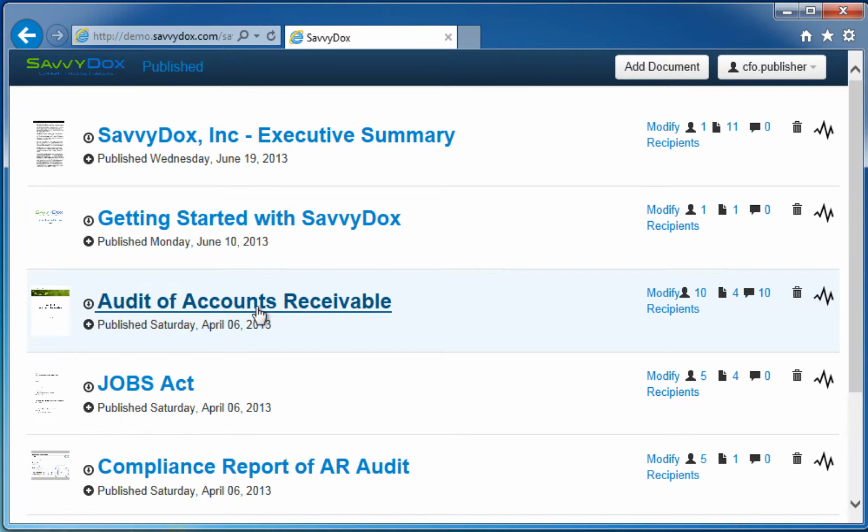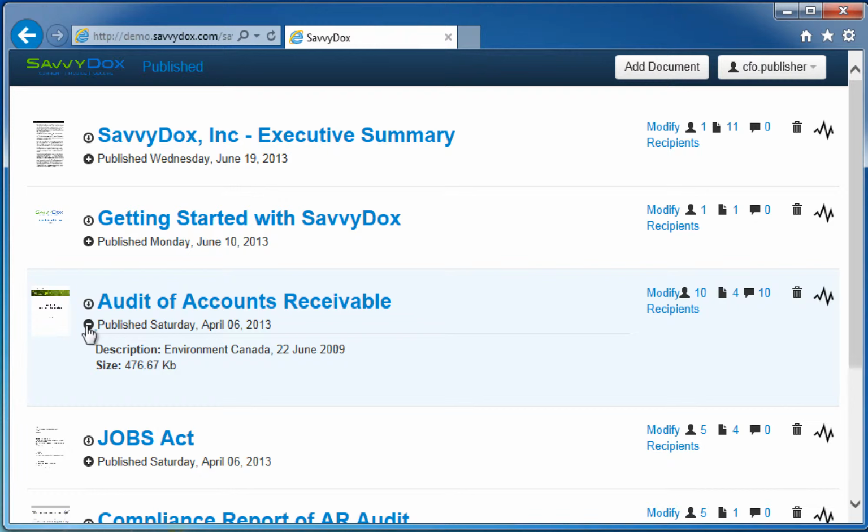If I simply click on the link for the document, you see I'm presented with the option to open in a PDF viewer, remind myself what this most recent version of this document looks like, etc. I can also click on the plus sign to get a bit more detail, the time it was published, the description that I may have provided, and the size of the file that had been uploaded.